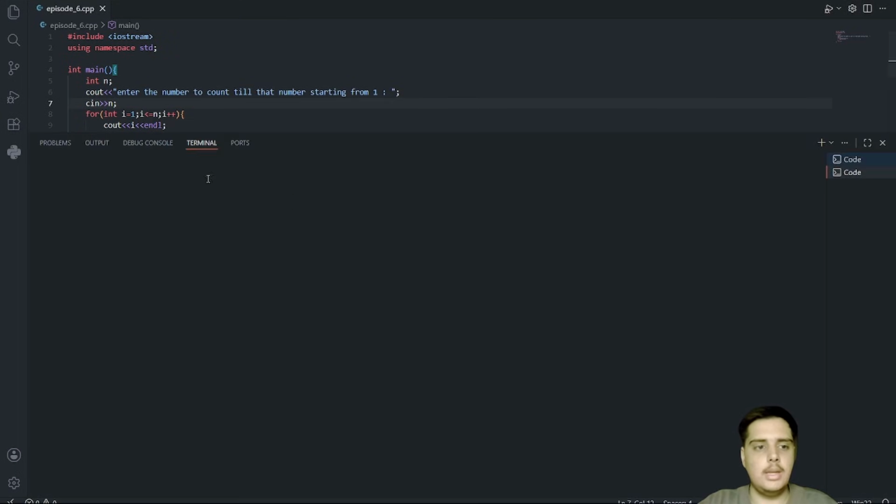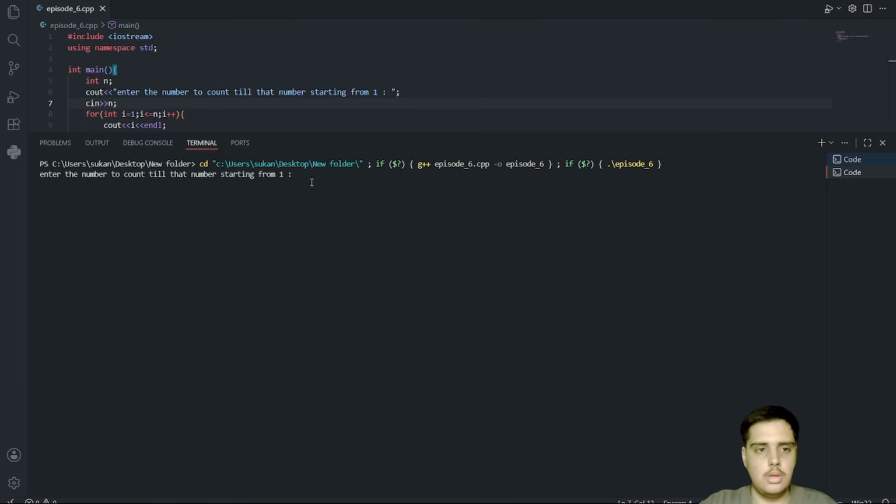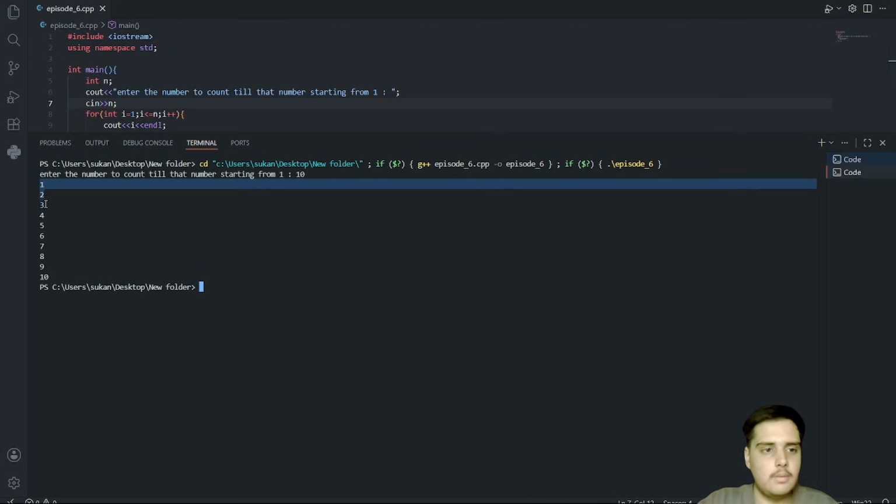So now when I run the code, in the terminal it says enter the number to count till that number starting from 1. If I say 10, simply it gives 1 to 10 as output.